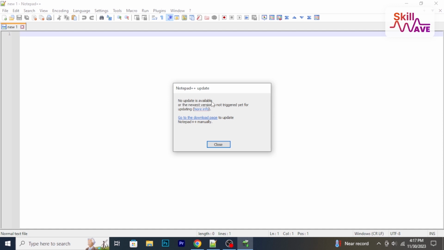Click on Yes or Update Notepad to download and install the latest version. Follow the on-screen prompts to complete the update. After the update is installed, Notepad may prompt you to restart the application. Save any open work and click Yes to restart and apply the changes.